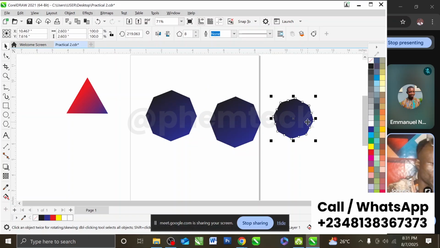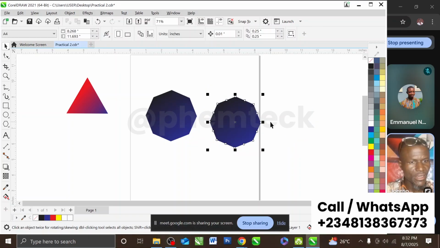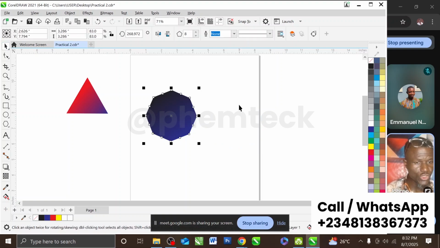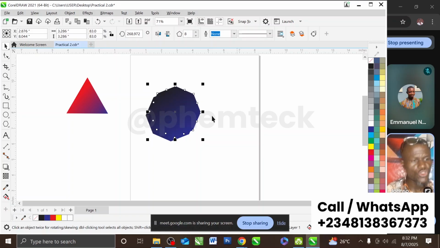Let me delete this one and go back again. Click the object with your pick tool. Go to your keyboard, press Ctrl key, press letter D. It will be duplicated.